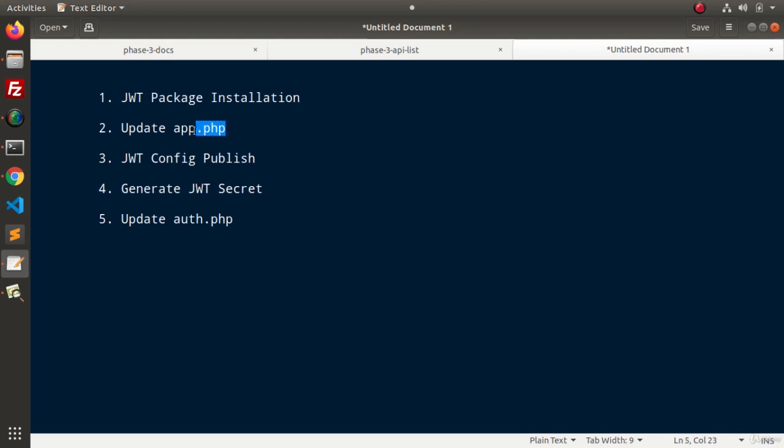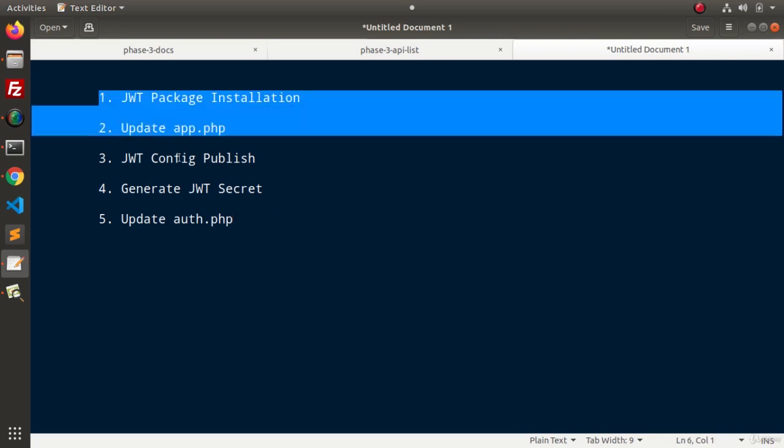Next, inside the app.php file from the config folder, we need to update the providers array as well as the aliases array. Next, we need to configure or publish our JWT config file. After publishing this JWT configuration file, next we need to generate the JWT secret key, and finally we need to update our auth.php file.